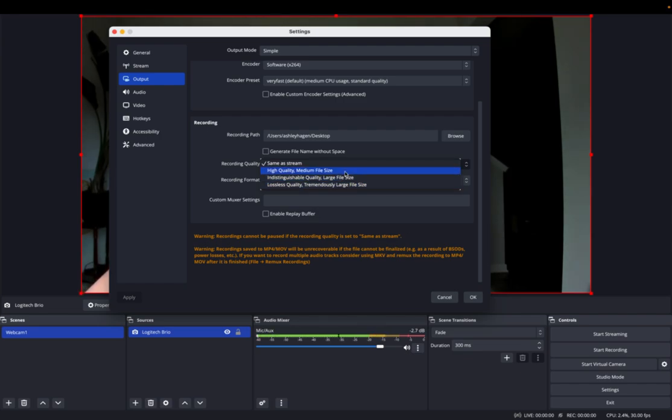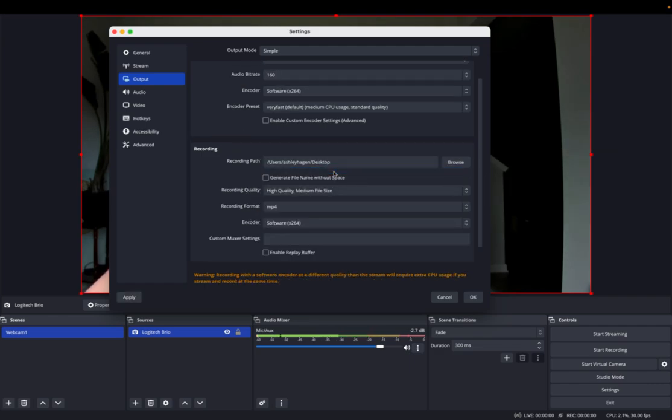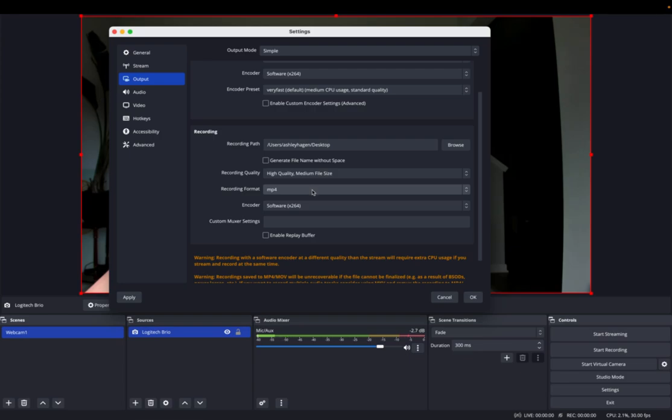So these are three options for you if you want a little bit better. Maybe today I'm going to choose high quality rather than same as stream. Stream is usually the lowest quality, so let's say high quality. And by default, the recording format is set to either FLV, or mine was at MKV. Neither of those are one you want. You will want either MP4 or MOV.